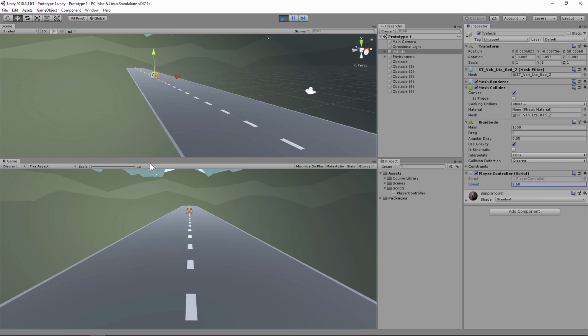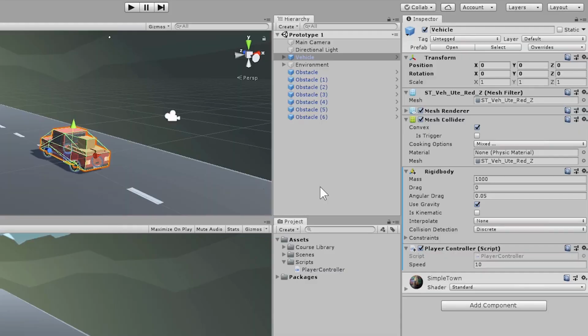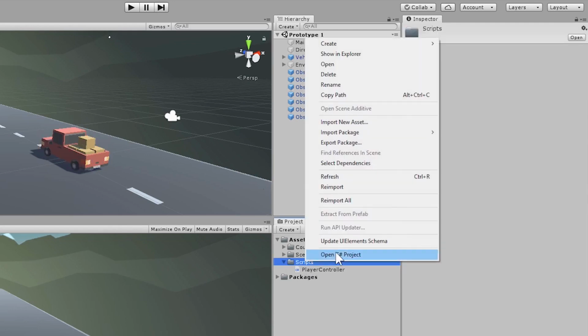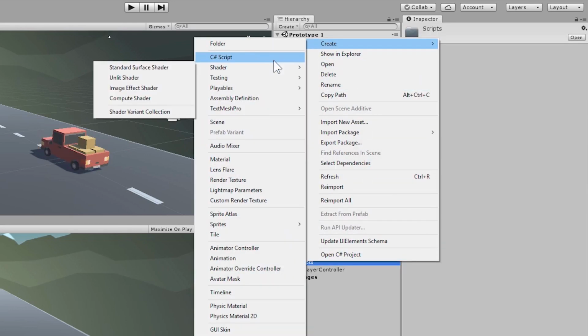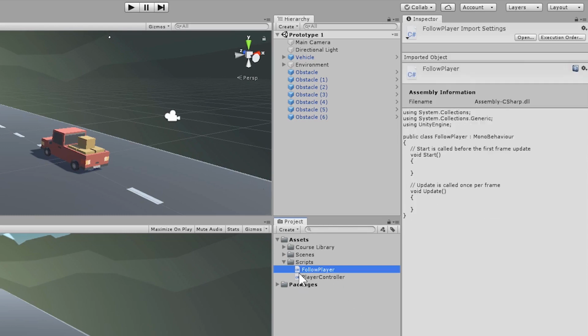So we want to make it so we can actually follow the player as they move back and forth. To do that, we'll create a new script. So underneath your assets folder in your project window, if you go down to scripts, right-click on scripts, create a new C# script. We're going to name this script follow player because this will attach to our main camera, and the behavior will be that the camera will follow the player. Make sure you name it correctly with the capital F and the capital P with no spaces.